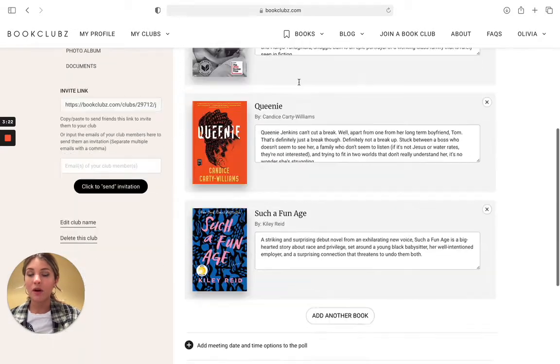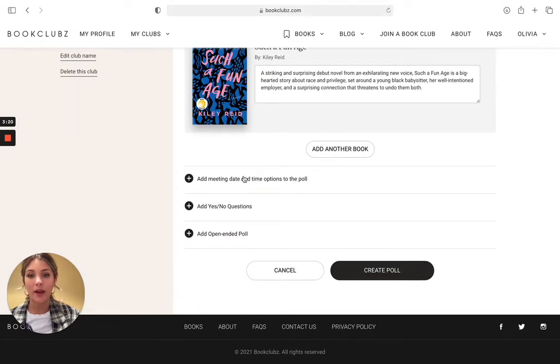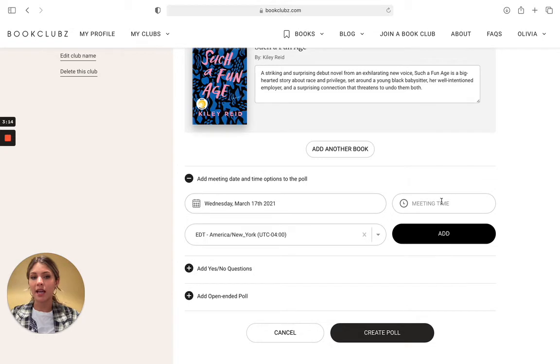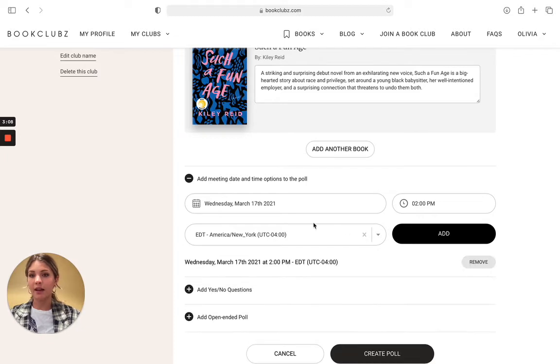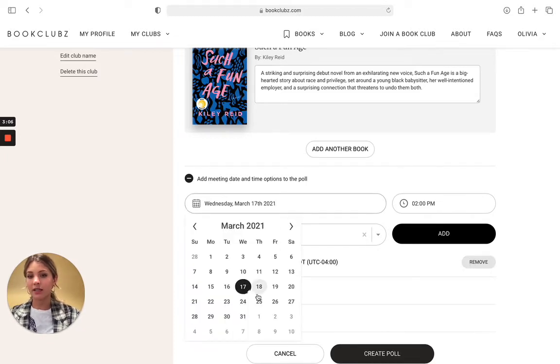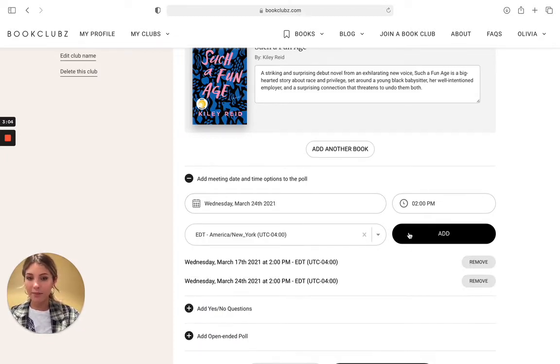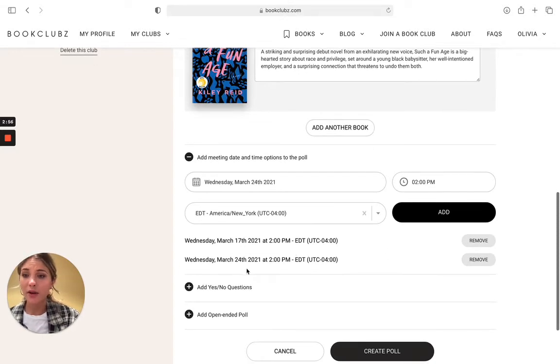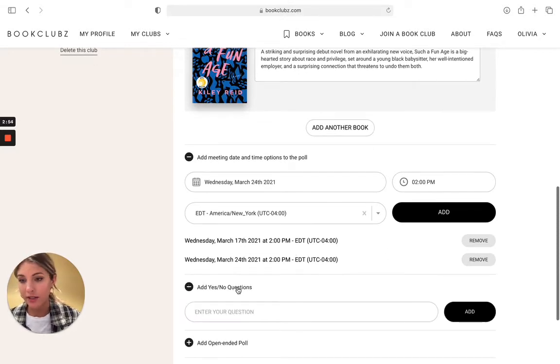And then you can also create a poll to vote on any meeting dates or times. So you'll select add meeting date time option, select the date and time that you want to vote on, make sure the time zone's set correct, and then click add. If you want to add more, just continue adding dates and times, and you'll see they continue to display underneath the search option. Once you're done with that, you can also add yes or no questions to your poll.